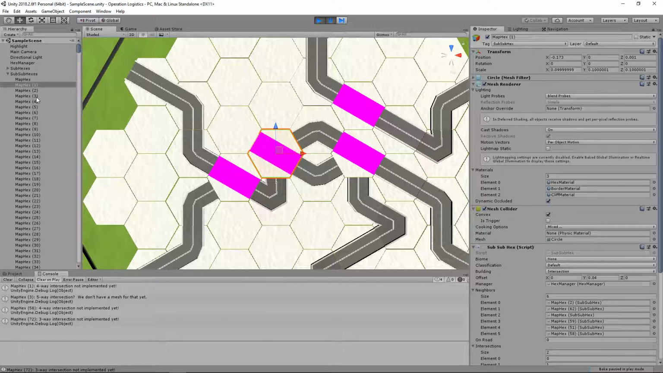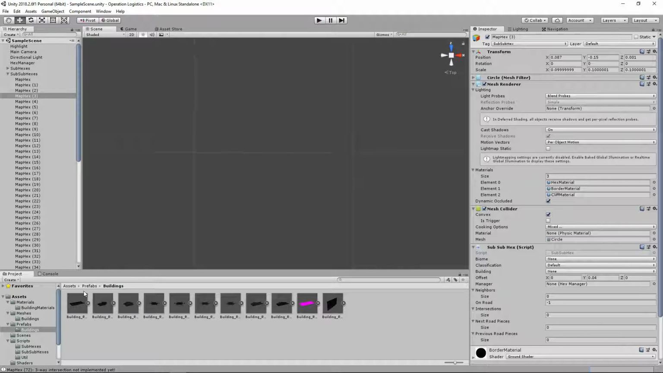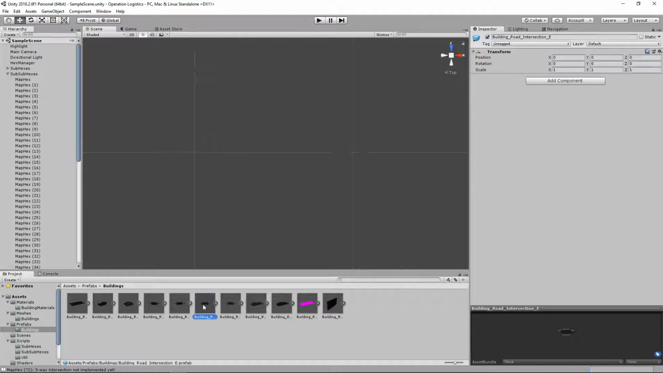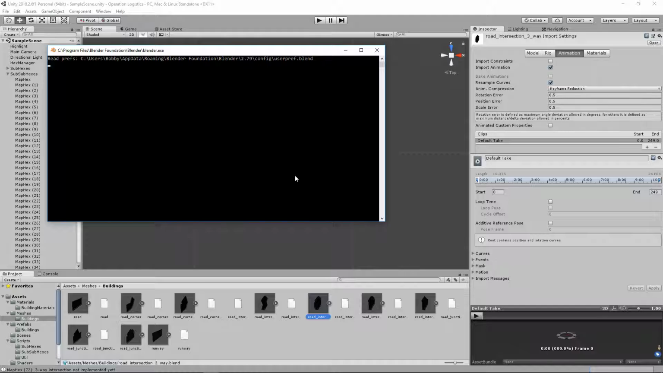Maphex 3. Let's see what's going on there. It says that this is a 5-way intersection. That's accurate. We don't have a mesh implemented for that, so we could make that incredibly quickly. And I'm actually going to go do that right now. We're going to be basing that off of the 3-way intersection, and I need to go into the building meshes here. So here's the 3-way intersection.